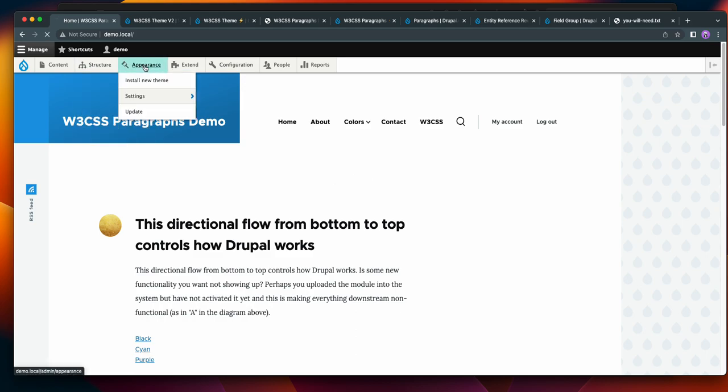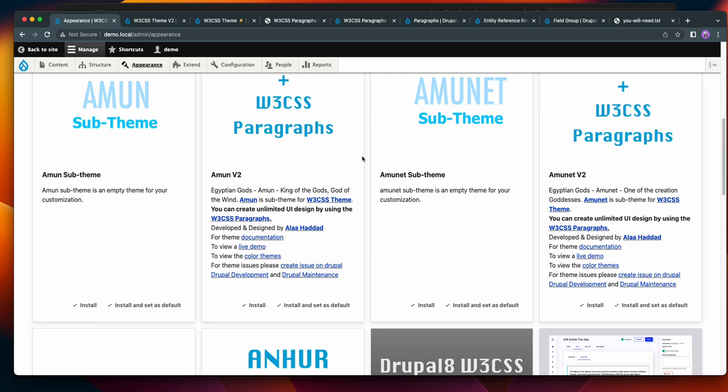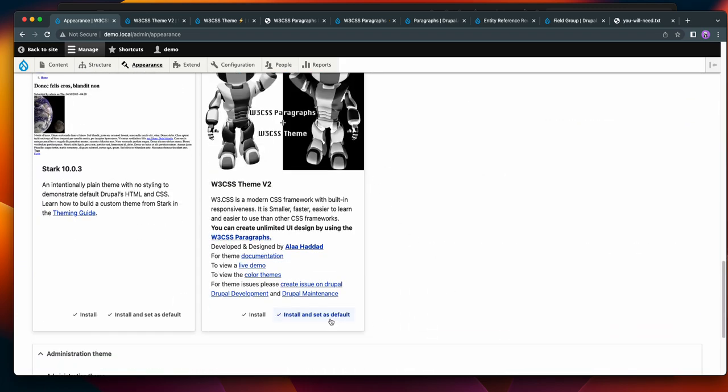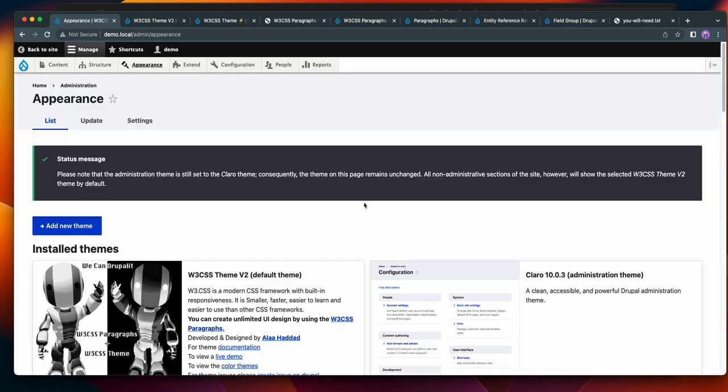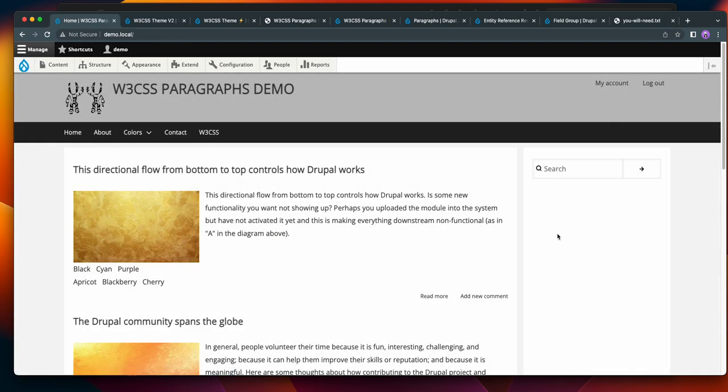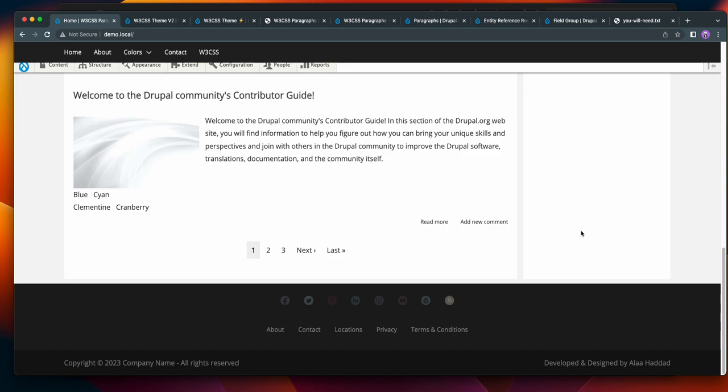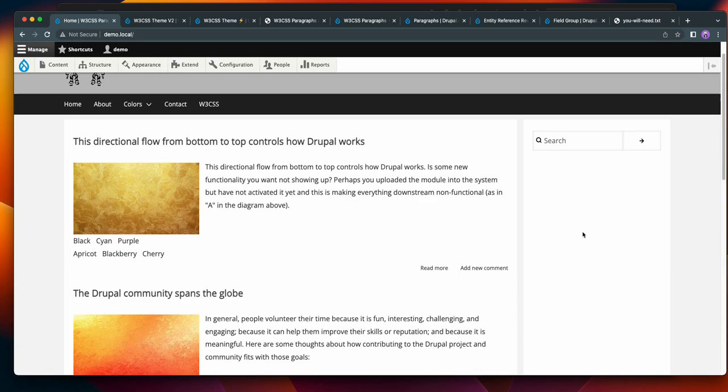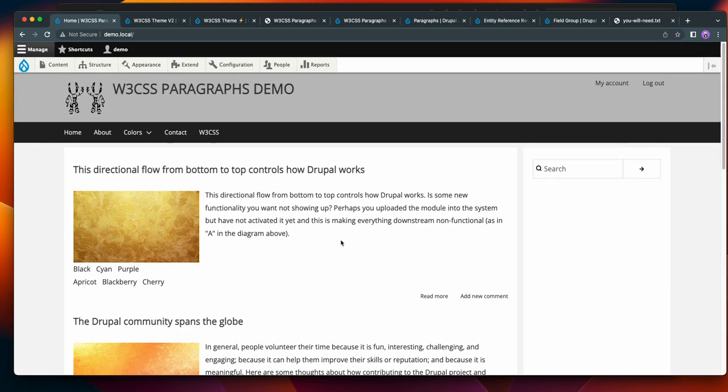I will first enable the theme. I will visit the site. Here's the default. Nothing fancy, nothing customized. All is the default. Now I'm going to enable the modules.